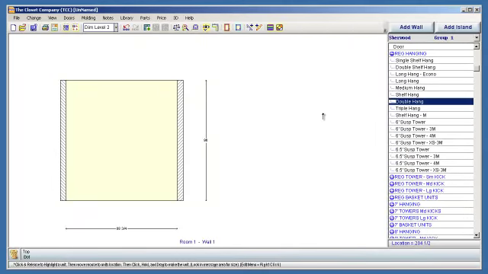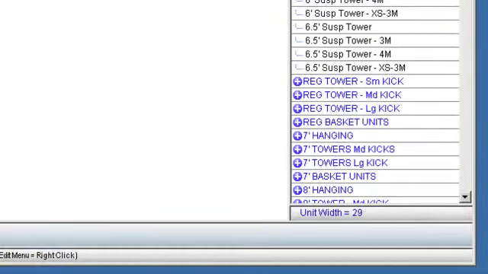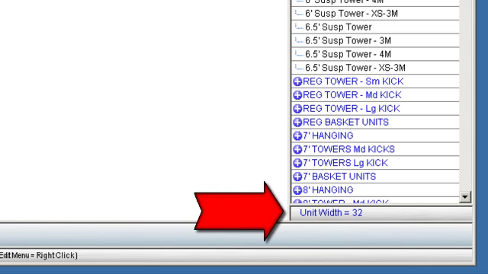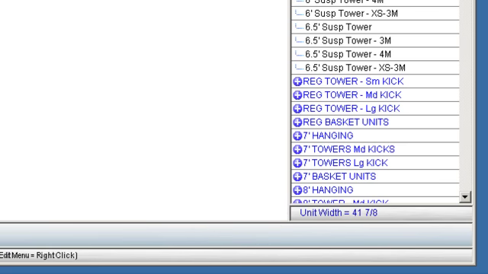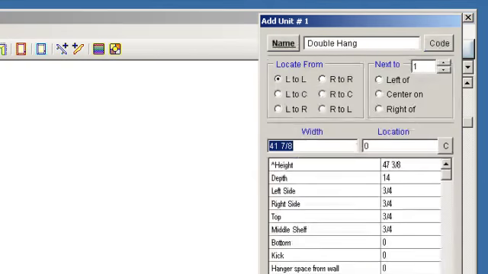Again, my cursor will turn to an arrow. Find the insertion point, click and drag across. Now you'll notice in the bottom right hand corner you can actually see the length or width of this unit as I drag it across. And so I could find the width and just let go, or I can just let go now, and in the Add Unit dialog box I can just change it there.